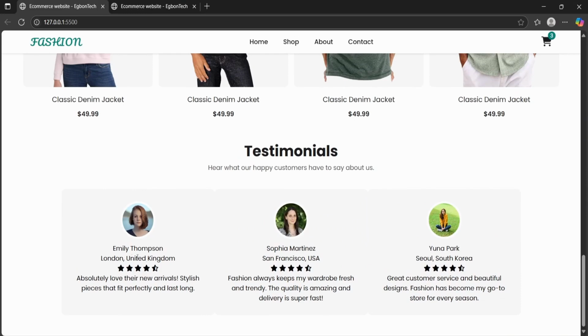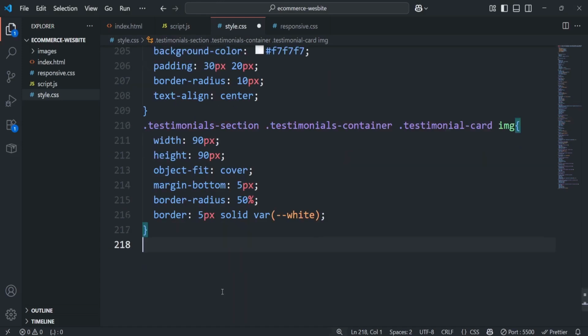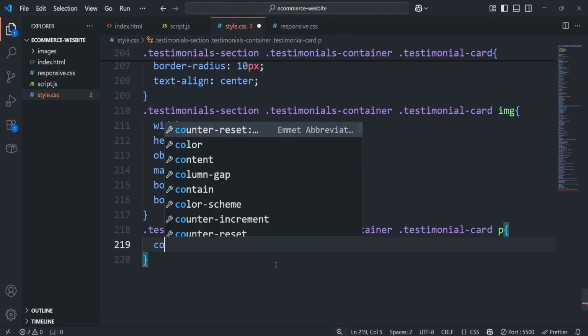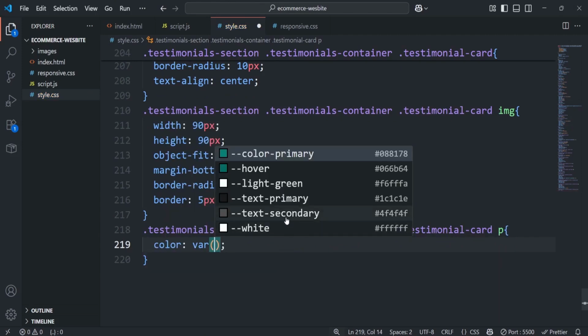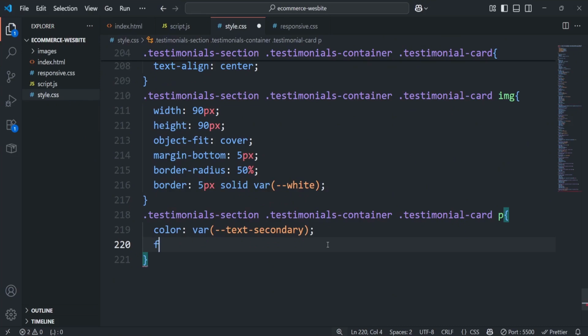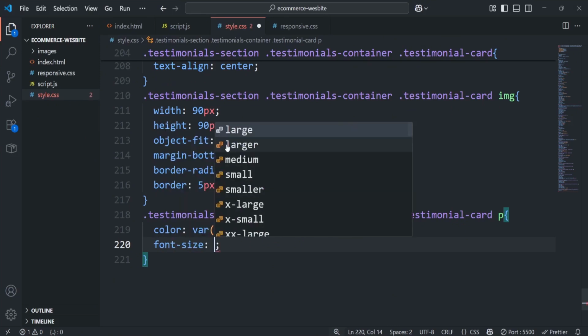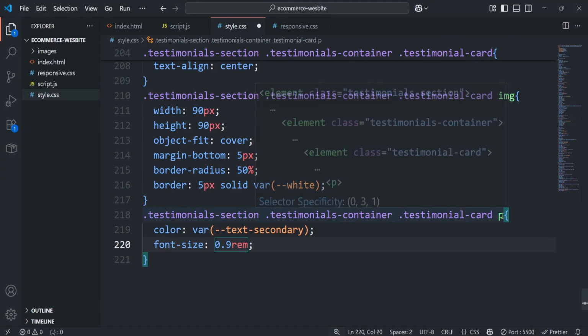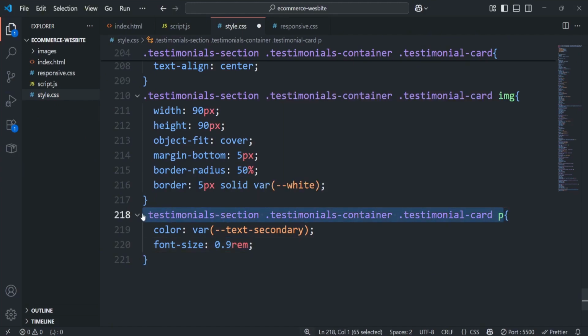So now we're going to style these other items below the images. We're going to start with the paragraph tag. I'll paste that right here again and target the paragraph tags. I'll give them a color of text-secondary and a font size of 0.9rem. Now I'm going to target the first paragraph tag. I want to add a unique style to the first paragraph tag.